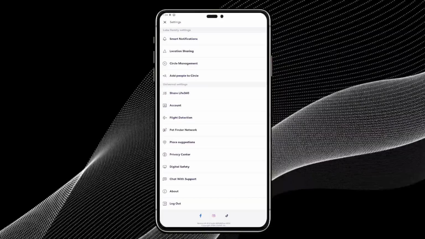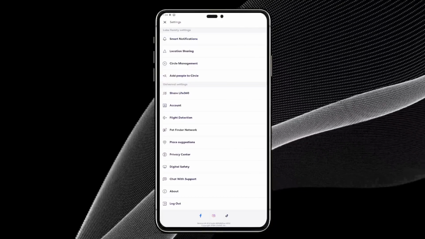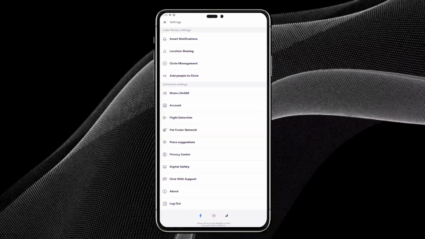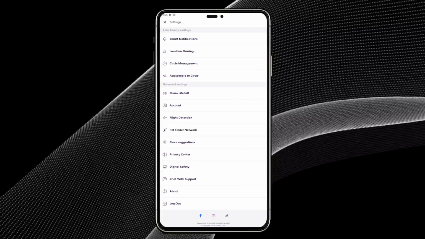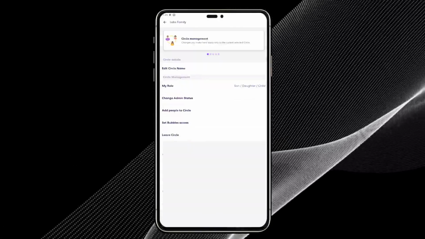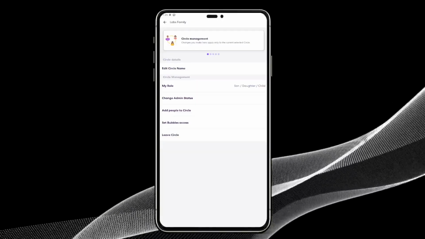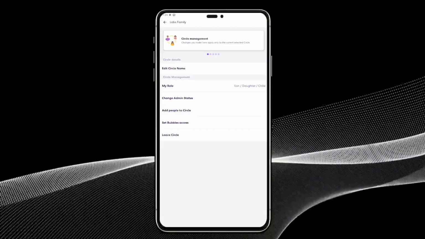Once you're in the settings menu, look for an option labeled Circle Management. This is where Life360 allows you to control everything related to your circles, including who's in them and how you share access. Tap on Circle Management to continue. This section is specifically designed to help you manage members and invite new people to join your location sharing group.